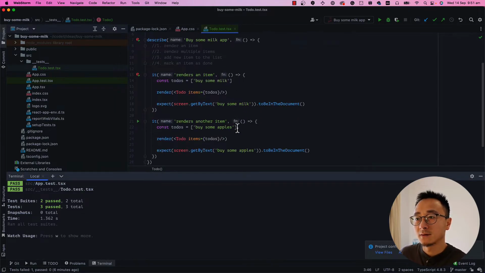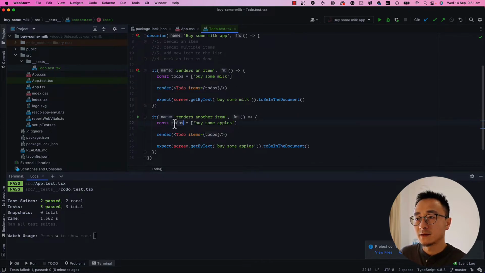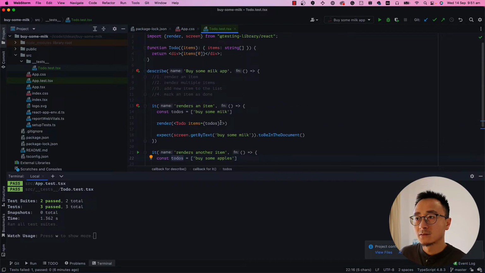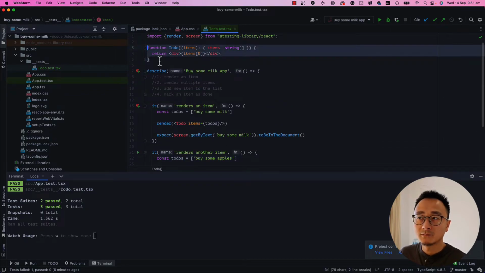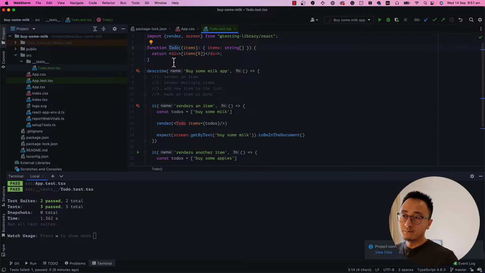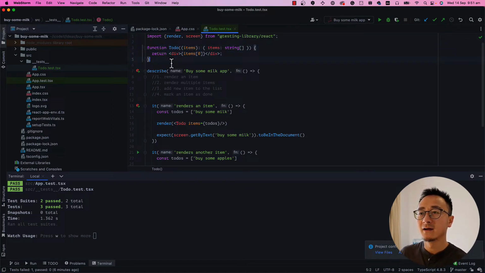Because it's always picking up the first item. So now that's like a minimum viable product of our to-do. You may think, oh, it's cheating again. Yes, it is. But now we have a clearer interface between our test and our implementation, right?